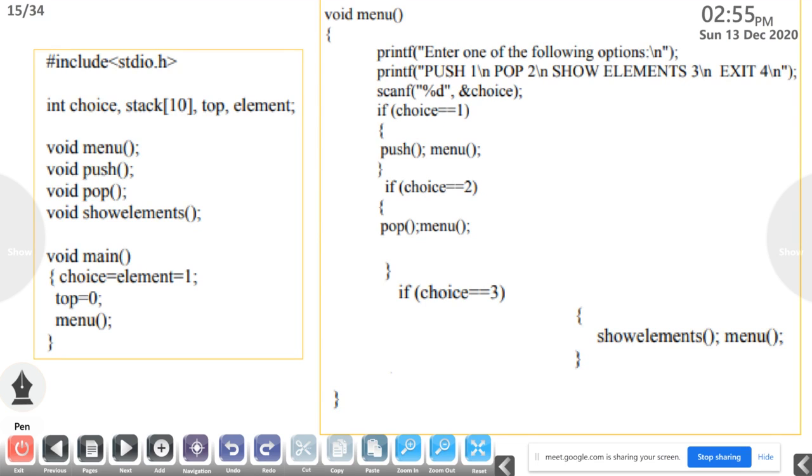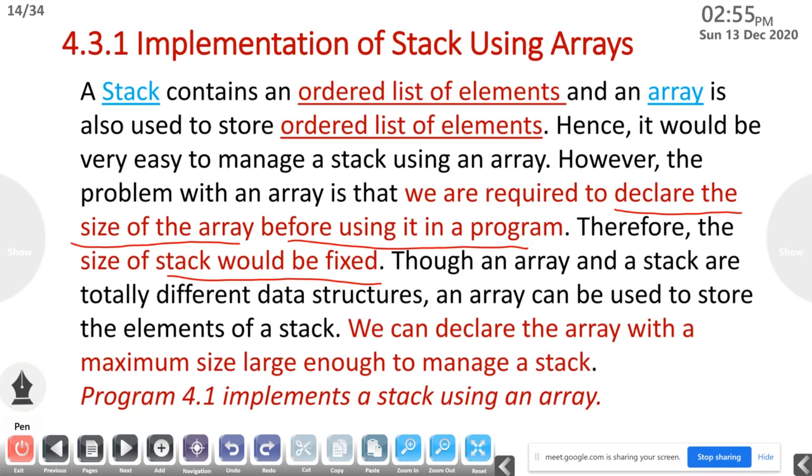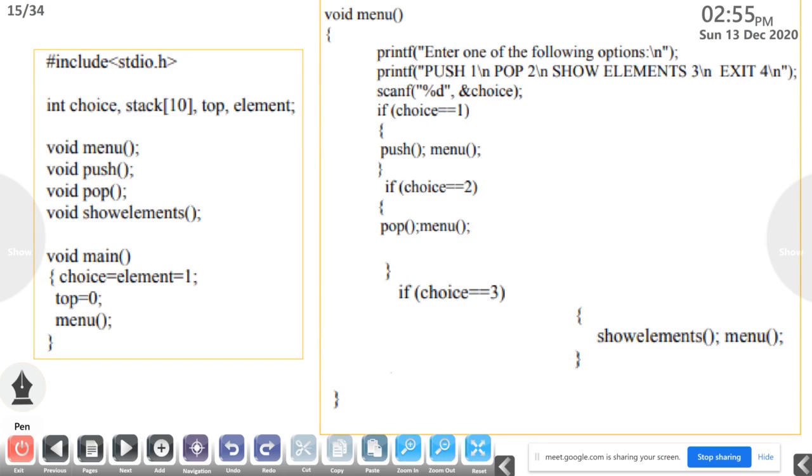So now we are discussing the program, implementation of stack using array. All of you are familiar with #include <stdio.h>. This is the first line of the C program. #include stdio.h means what? It's a header file for the standard input output operations.